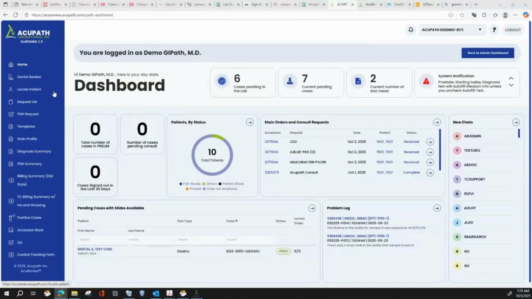I'm going to go over the menu just real quickly so that you could see what the different menu items are. It's Home, which takes you back to the dashboard. Doctor Review, which takes you to the Doctor Review screen. Locate Patient is your full list of patients. Request List shows you your list of requests, which would be the consultants' names you've requested. Fish Request gives you the ability to make a fish request.